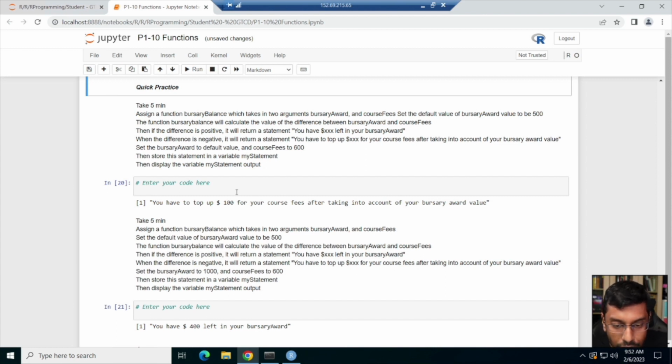Set the bursary award to the default value and cost fees to 600. Then store this statement in the variable my statement, then display the variable my statement output. On the other hand, set the bursary award to 1,000 and cost fees to 600. Then see what the outcome is as well. Try it out and we will resume very soon.